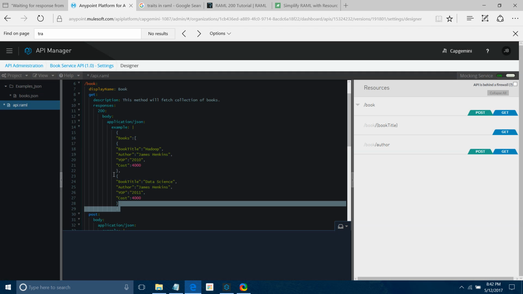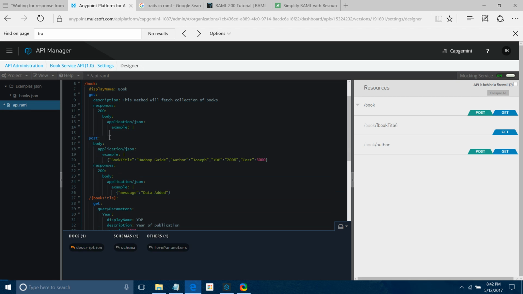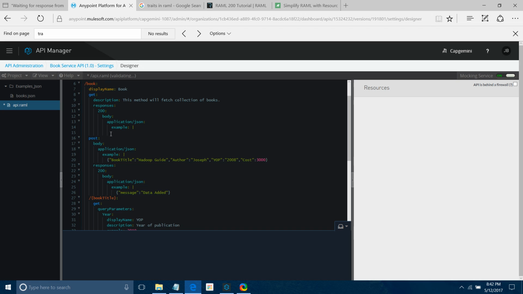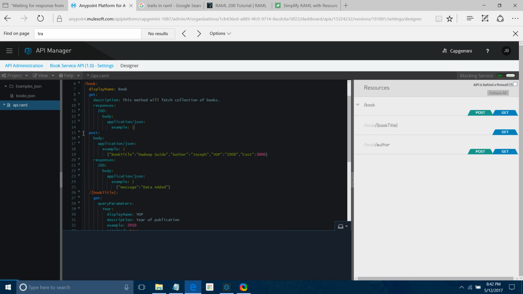I will cut this example and paste it here, then save it and go to api.raml. Now I have removed my example from here, and it also provides code reusability for your example. Let me show you. If you have a lot of methods using the same example, you don't have to define it again and again. You can keep the examples in an external file, and using the include keyword you can access it. I will show you.